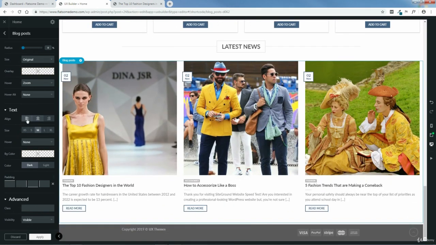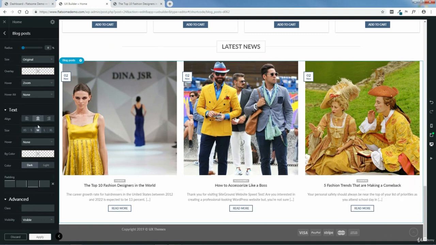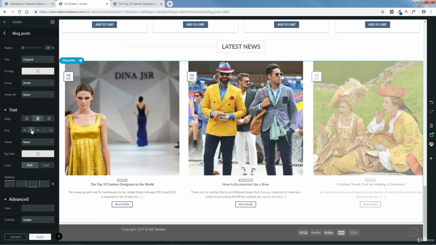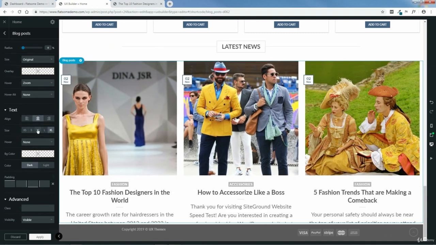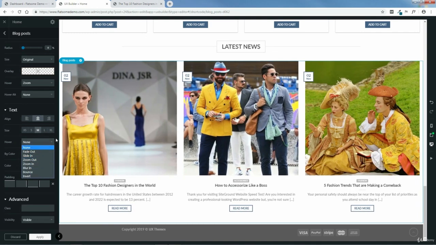Here you can change the text. You can change it to left alignment, right alignment. I like it centered. Change it small, large, extra large. I'm going to leave it at medium. And you can have hover effect, just like with the other elements. And you can add padding.